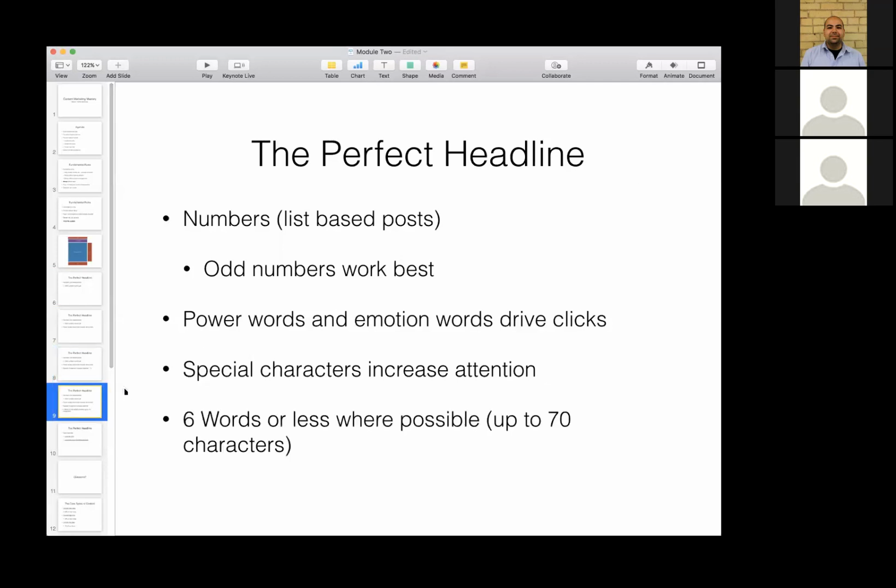And the last one here is keep your headlines to 6 words or less, ideally under 70 characters. So when Google indexes your content, and even when you put it into Twitter or Facebook, there's only a certain number of characters that'll show up in the Facebook preview as well as in Google's actual search results. Keeping the number of characters under 70 allows you to have your full headline in that search result. In most cases, that ends up being under 6 words or 6 words.